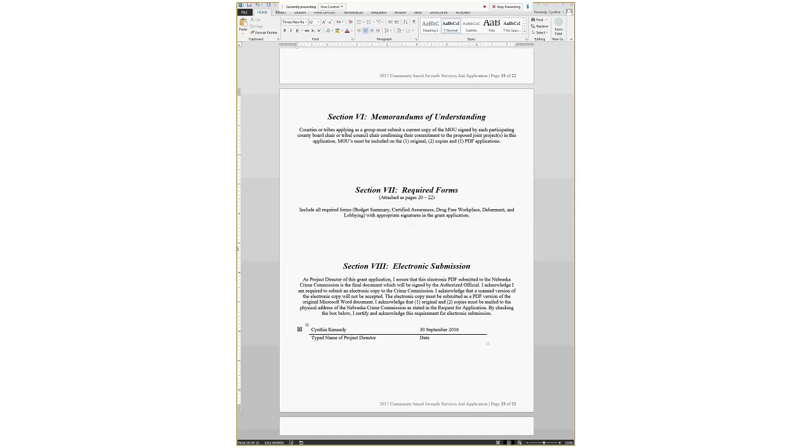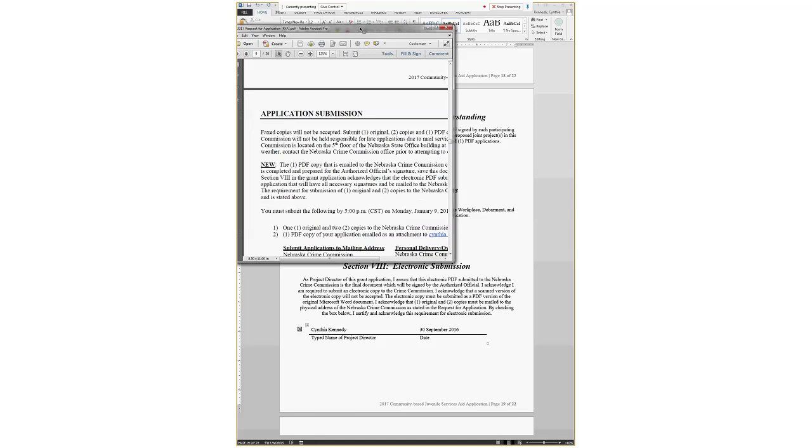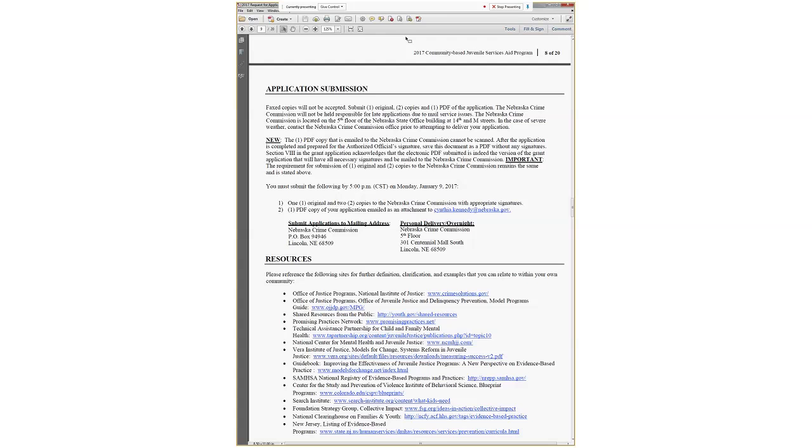And in the request for application, on page 9 of the request for application, fax copies will not be accepted. Submit 1 original, 2 copies, and 1 PDF of the application. This is the exact same thing. It's just the electronic submission is changing for the community-based aid program only.